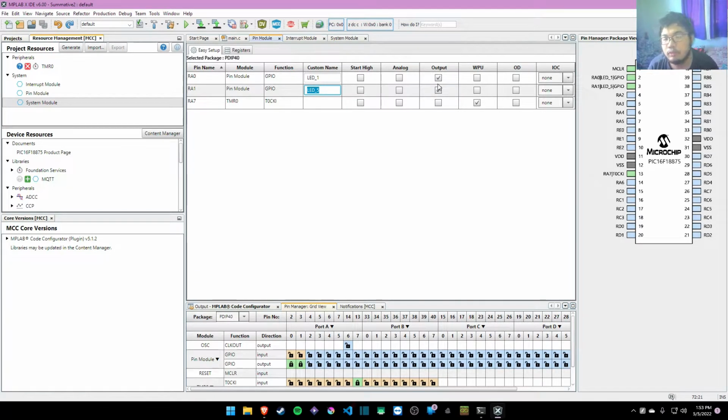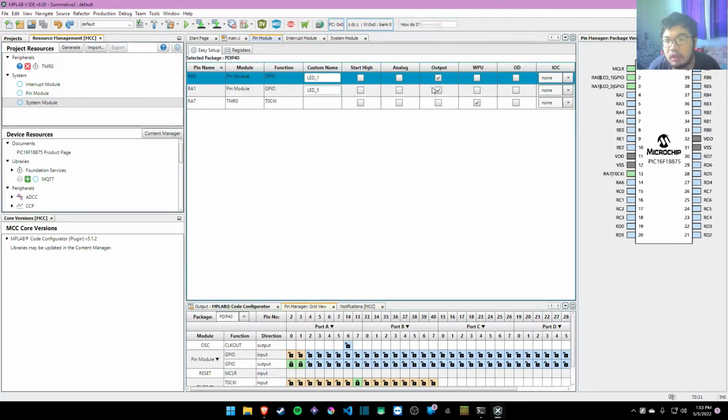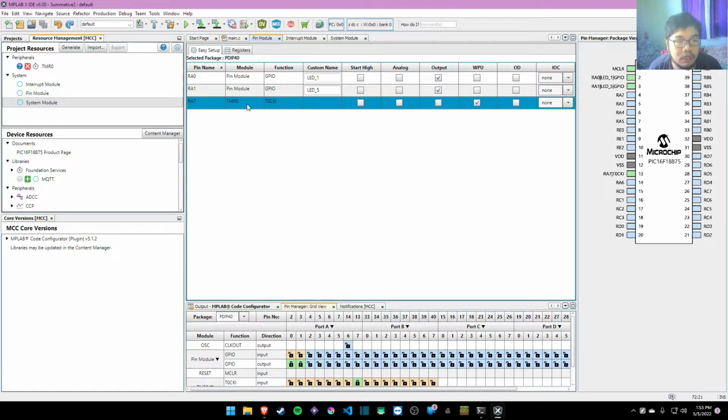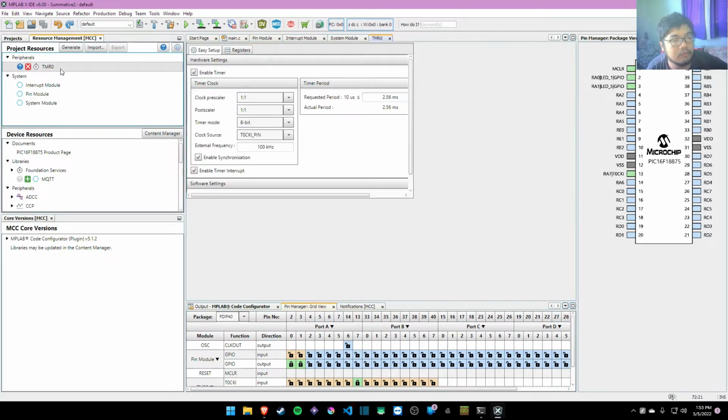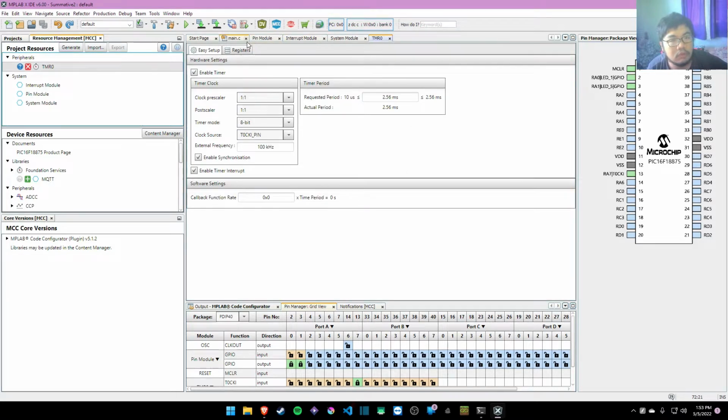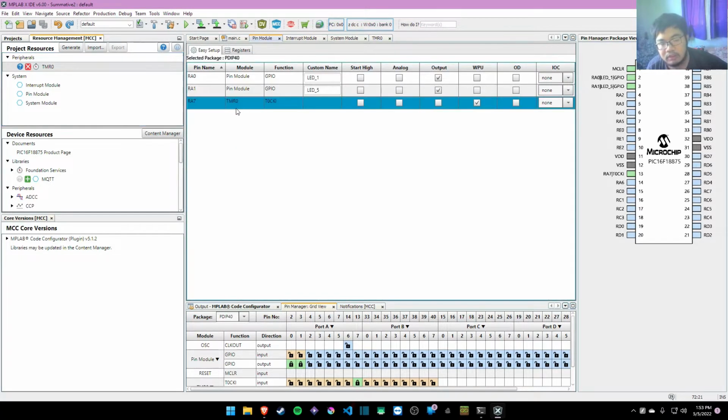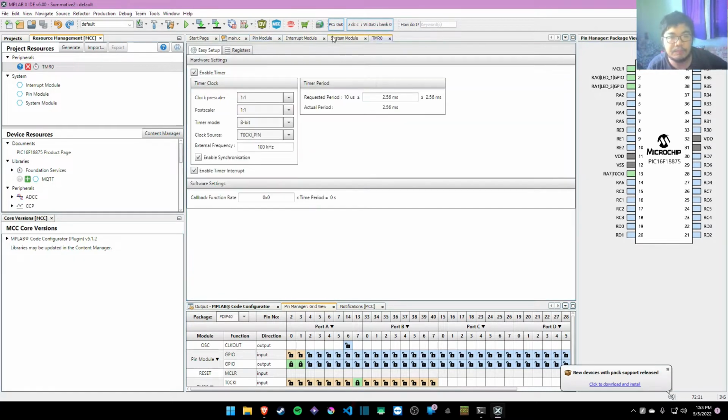So we only have the output boxes checked and nothing else. And for RA7, we have timer 0, which will be discussed later. And we only have weak pull up checked. Also, RA7 will be the input for the digital signal of the coin acceptor.